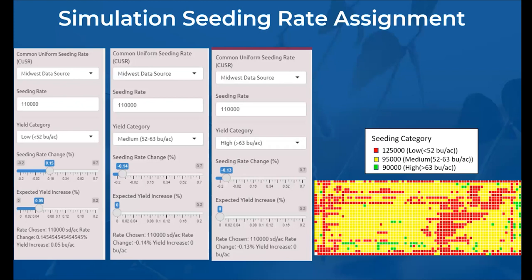And then we'll go through a quick simulation here of what you may expect if you're running your own data through the tool. So you can see here, I've laid out on the left-hand side what each yield category looks like and the different recommendations. So you can see with the seeding rate of 110,000 for this example. And then for the low zone, it's recommending a 15% increase in the seeding rate with an expected yield increase of 0.05, excuse me.